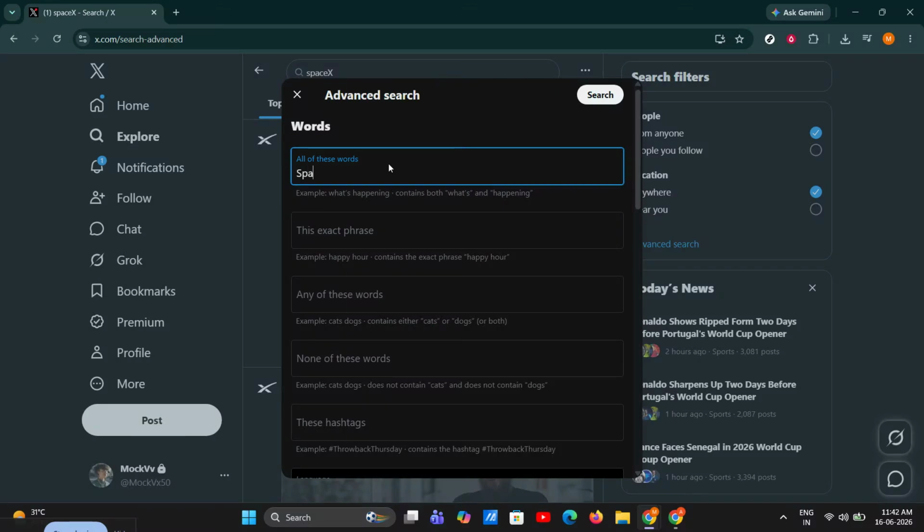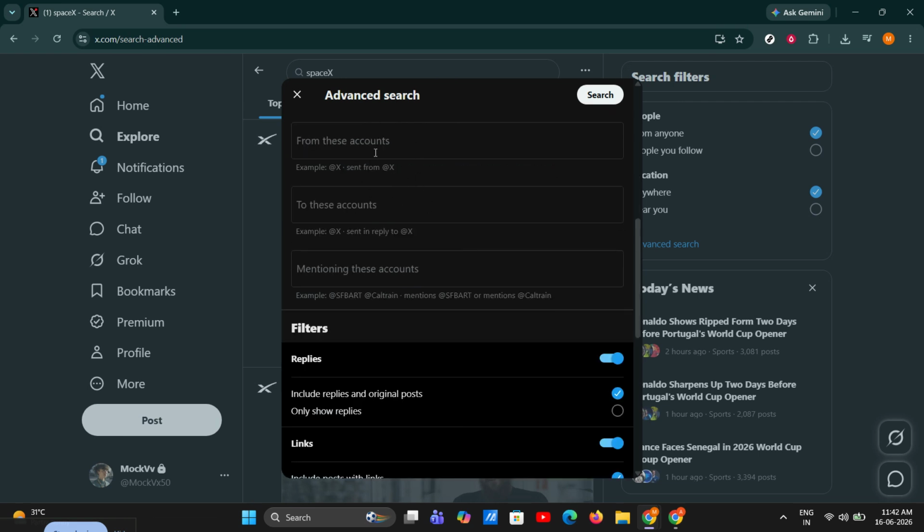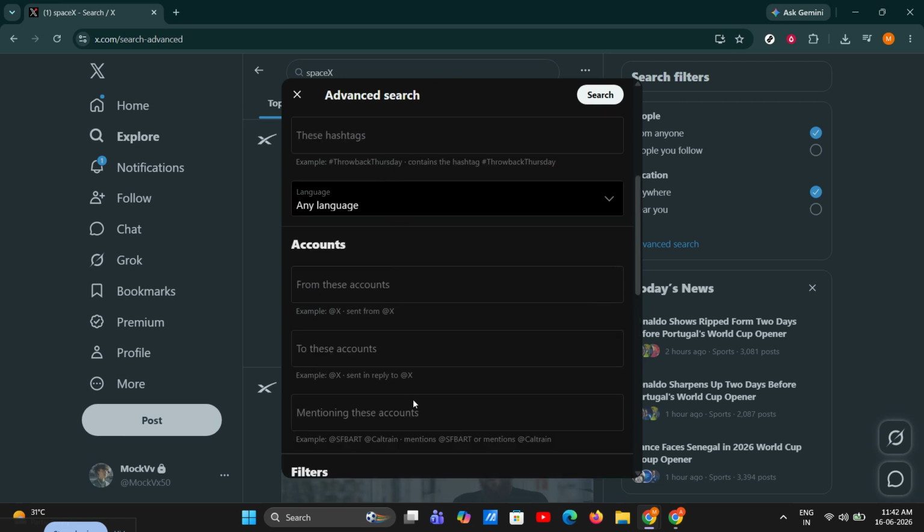This is great if you want to remove unwanted results and focus on one exact topic. Under Accounts, you can search for posts from a specific account, posts to a specific account, or posts mentioning a specific account. This is incredibly helpful if you're trying to track what someone said, who mentioned them, or how people are responding to a brand or creator.